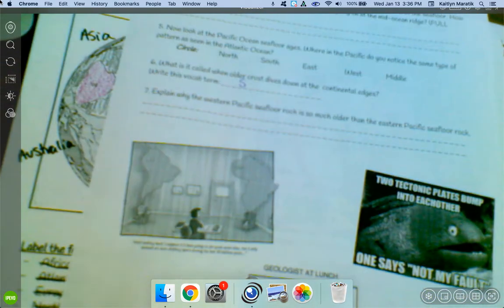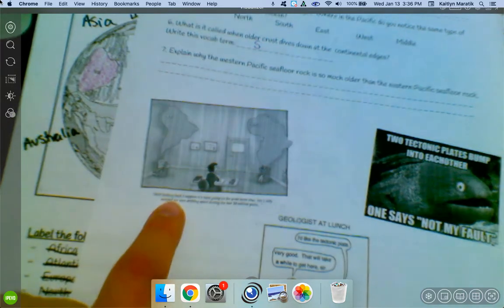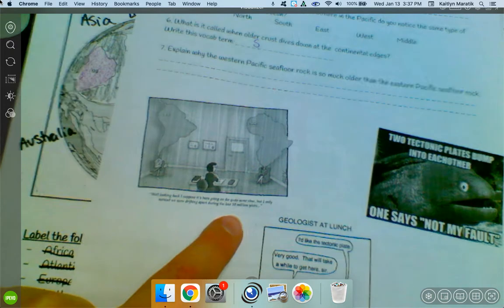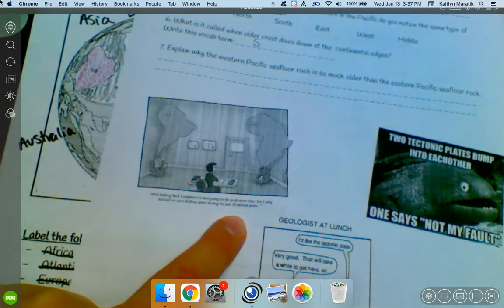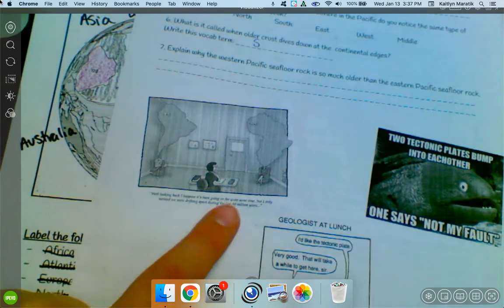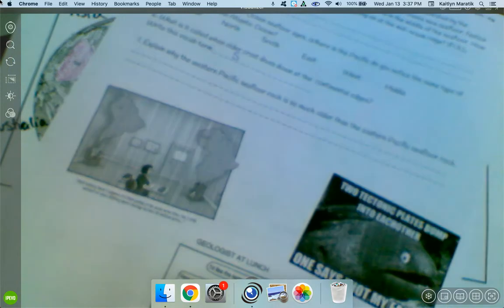And then there's some cute little joke. Well, looking back, I suppose it's been going on for quite some time, but I only noticed we were drifting apart during the last 50 million years. You get the joke? Ha, ha, ha. South America and Africa drift. I know, you're rolling your eyes.